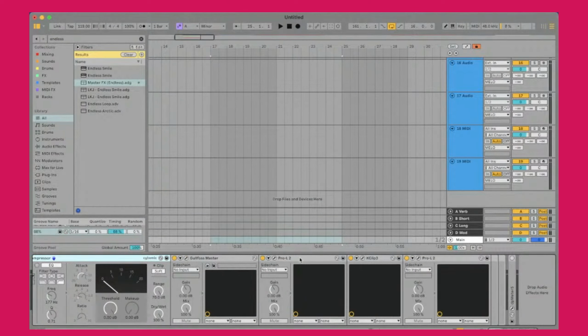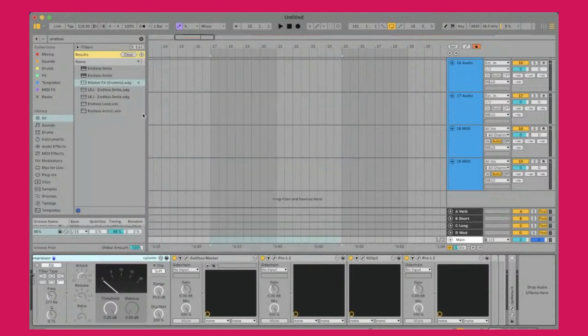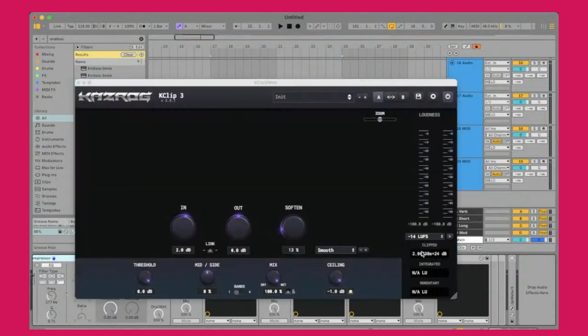And then the limiter, clipper, limiter kind of setup that I learned from my buddy Zach Adam. So what we're doing is we're running into the first limiter on the transparent style with true peak limiting off, and we're looking to basically just adjust the gain, so you're getting about a decibel of gain reduction. Then running it into a clipper, we're again looking for about a decibel clipped once again.